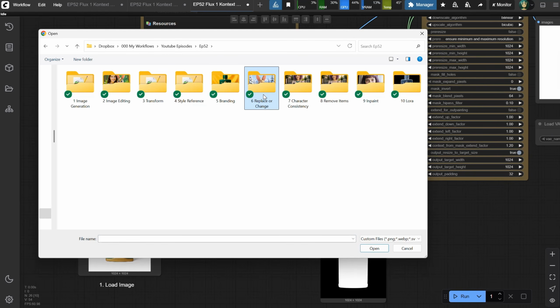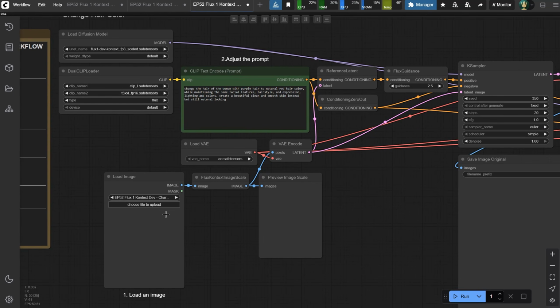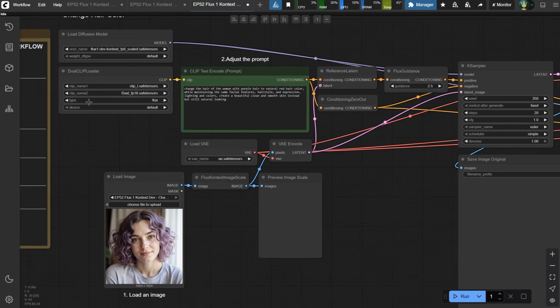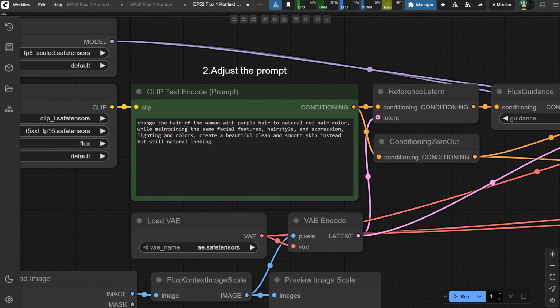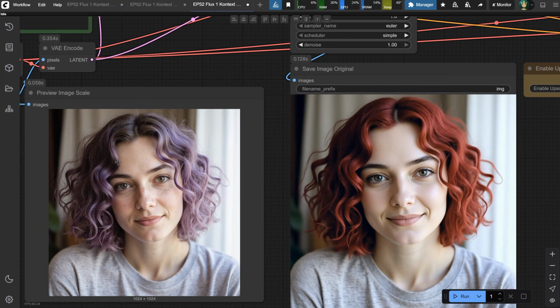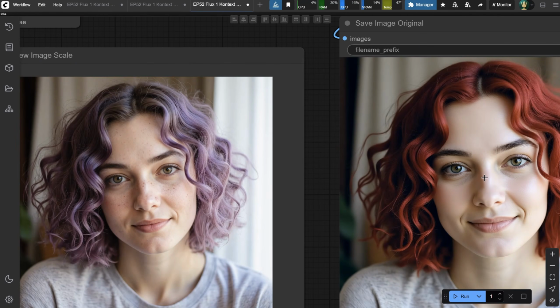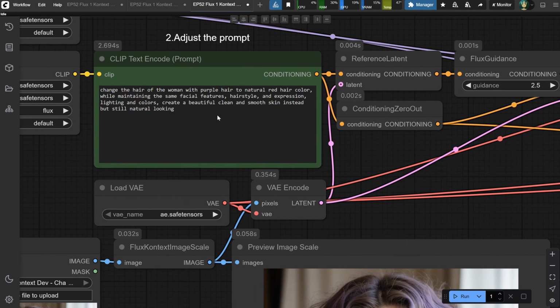Moving to the next chapter where we can replace and change things, let me show you how I changed the hair color. I uploaded this portrait and asked to change the hair of the woman from purple to natural red while maintaining facial features and so on. If we compare it with the original, it looks pretty similar. I also asked for smooth, clear skin on the face. As you can see, it looks smooth now because in the original, she had some freckles.